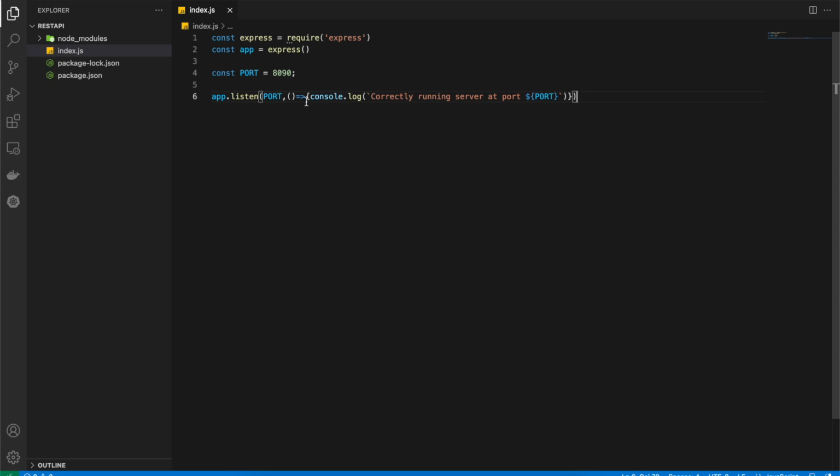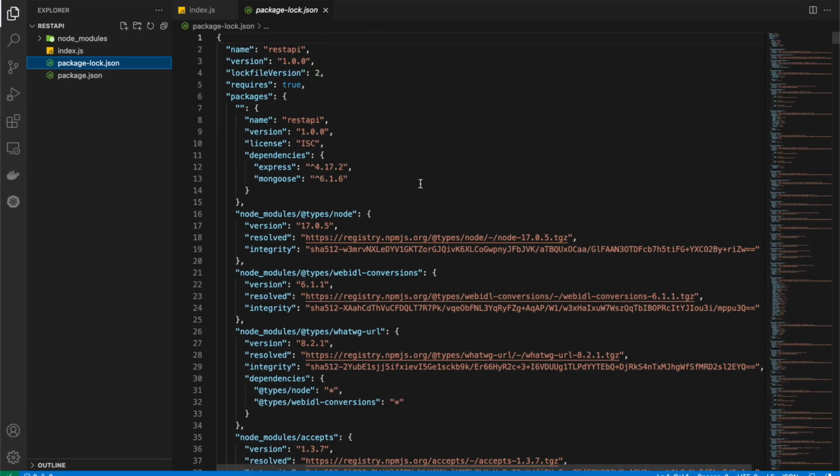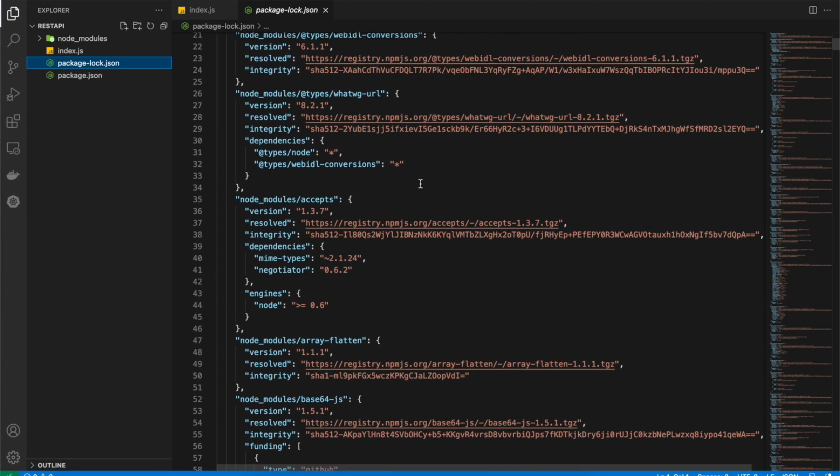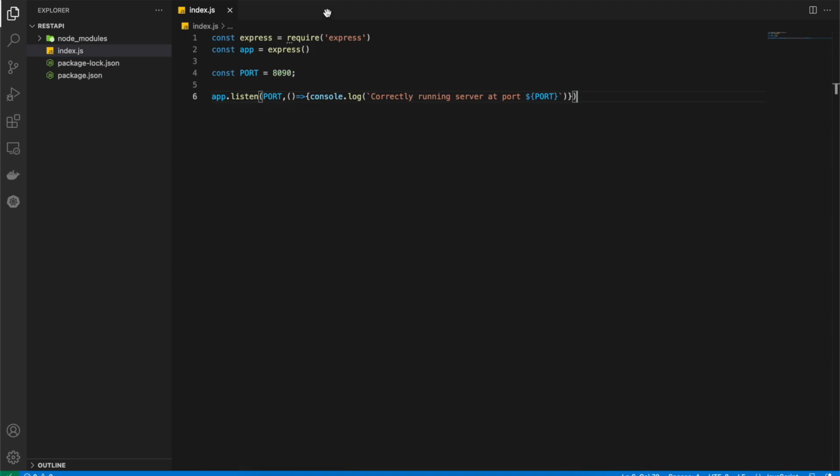Once everything is installed correctly, node_modules and package-lock.json will be created. Node modules stores all the code of that particular library, framework or module. And package-lock.json holds the detailed description of those libraries. So this is from the first video, and we will see and develop further.